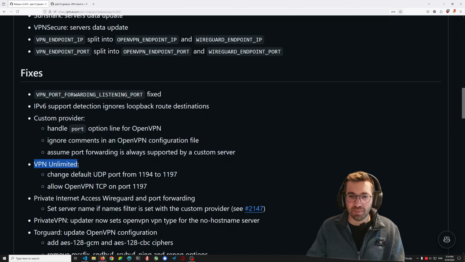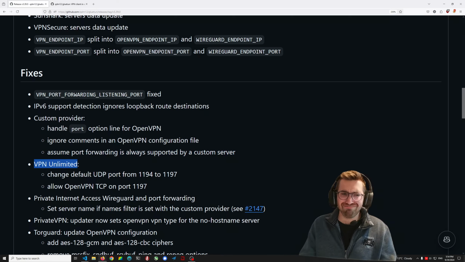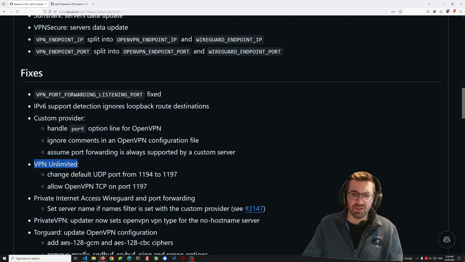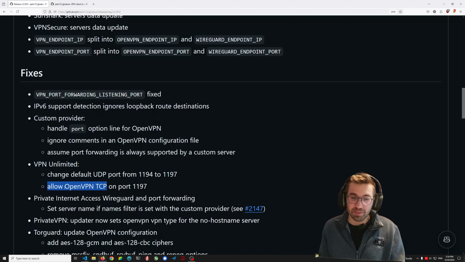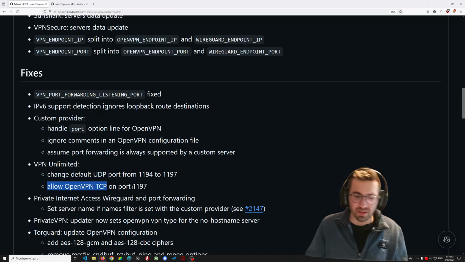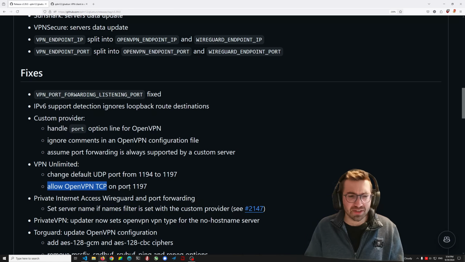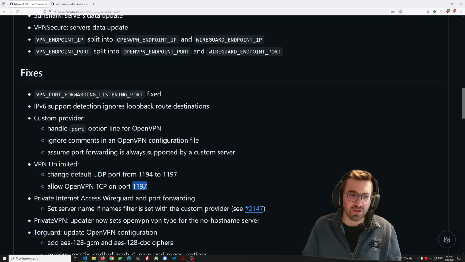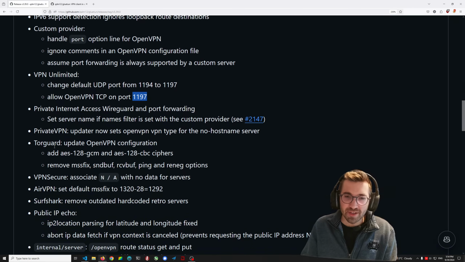Okay, now for VPN Unlimited, somehow the UDP port changed from 1194 to 1197. I'm not sure why, but that's how it is. And we allow the user to specify the TCP OpenVPN port to be 1197. I think the default still works, I'm not going to search for it, but they have this option as well on another port for some reason. Anyways, moving on.